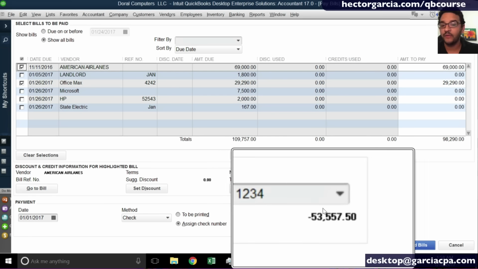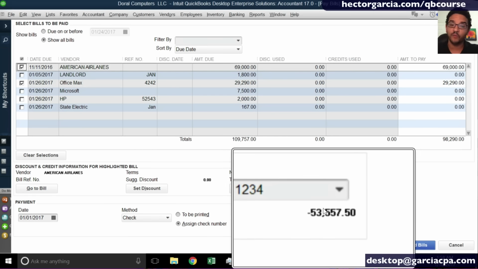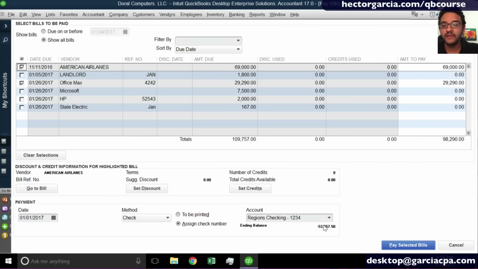it will tell you, it won't block you. So I'm going to say warning, you're going to go negative. It's just going to show you. And at that point, you're going to choose whether or not you want to pay that bill because you could essentially bounce that check.